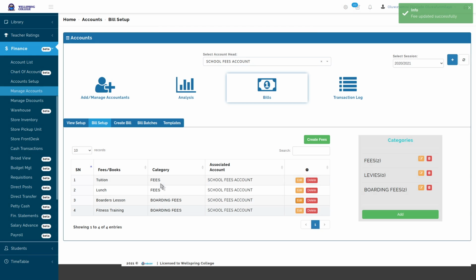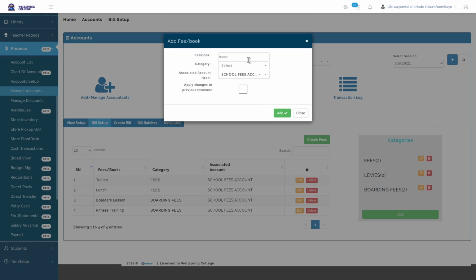Okay, so let's add a few more things that belong to fees. In fact, Taiwo, are you there? Yes, I'm with you. Okay, so we have added tuition and lunch. There are five items on that list or more. Can we get them? IT empowerment program. IT empowered program. That's good. So IT empowered program.